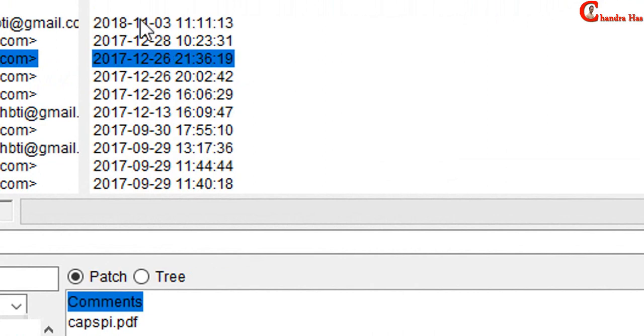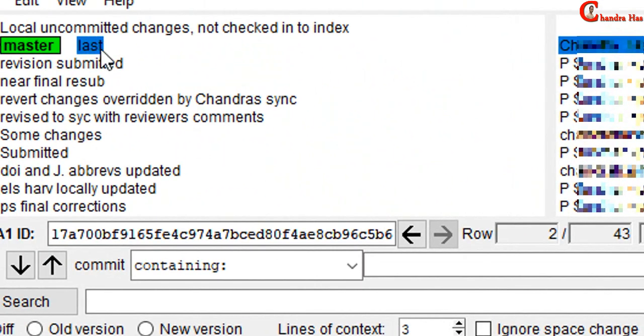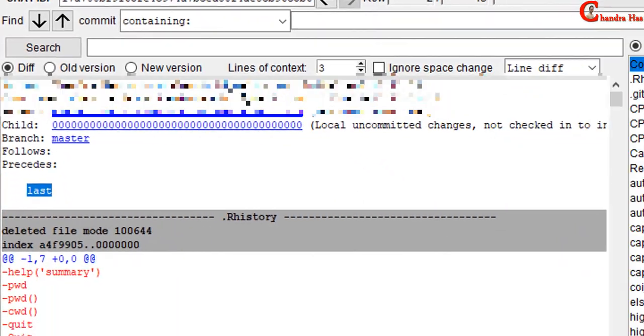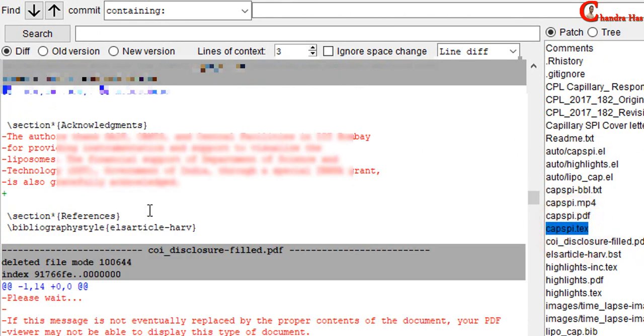For example, if you want to see the changes made on this day by this author, this was the comment. We can see the comment here also, and at that time these were the files. We can see the changes in the text file on that day. On this day only this section was changed. Okay.